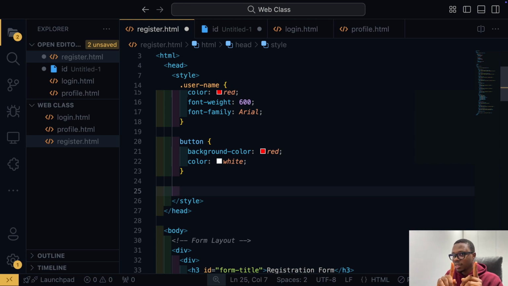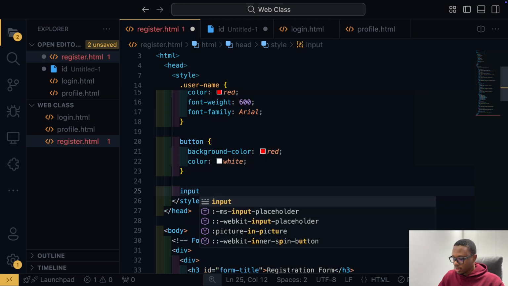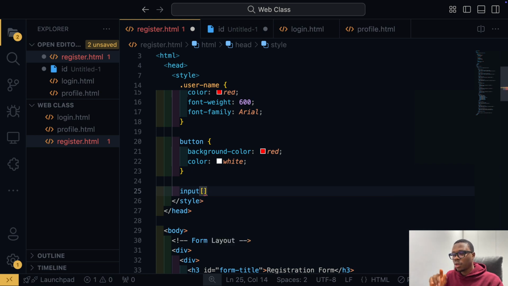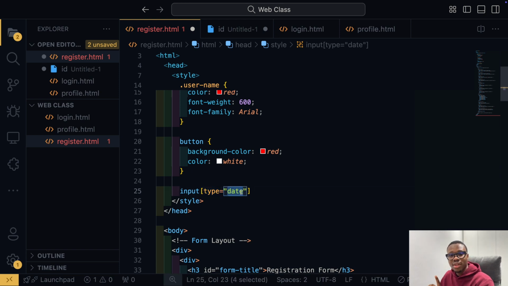So in this case, I want to use the tag selector. So I'll use input, which is the tag. And for me to apply the attribute selector to this input, I will use the square brackets. Inside the square brackets, I will add the attribute and the value.